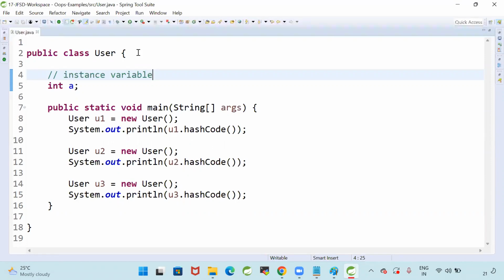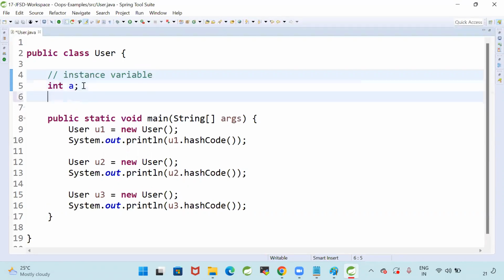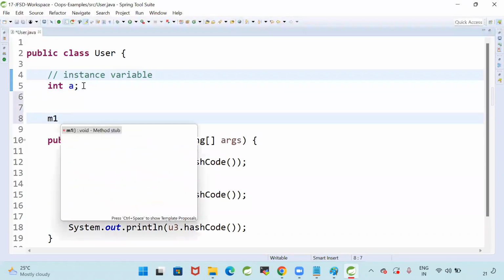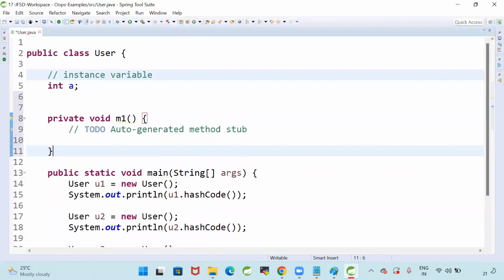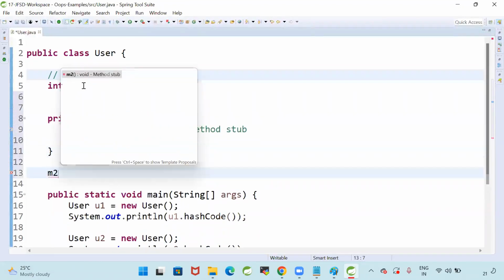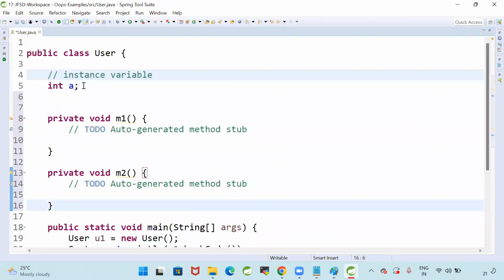Tomorrow, I am going to create one m1 method here. I'm going to create one m2 method here. Class is nothing but the combination of variables and methods. Methods are used to perform the action. Variables are used to store the data. Now my method wants to access the variable. Two methods want to access the same variable.